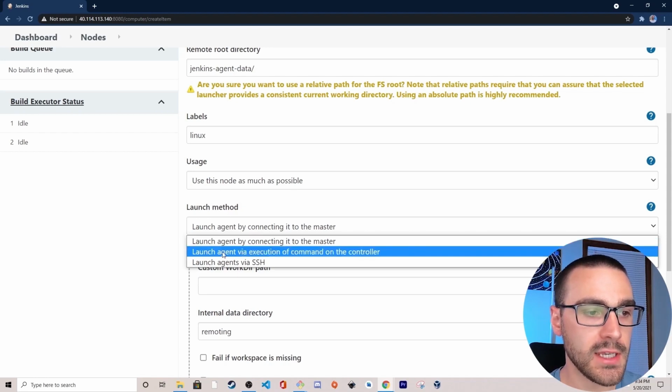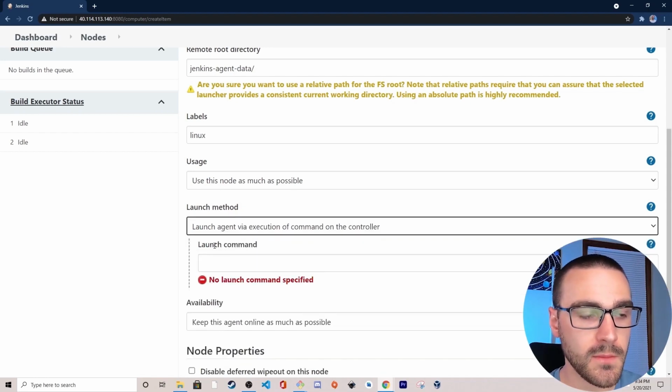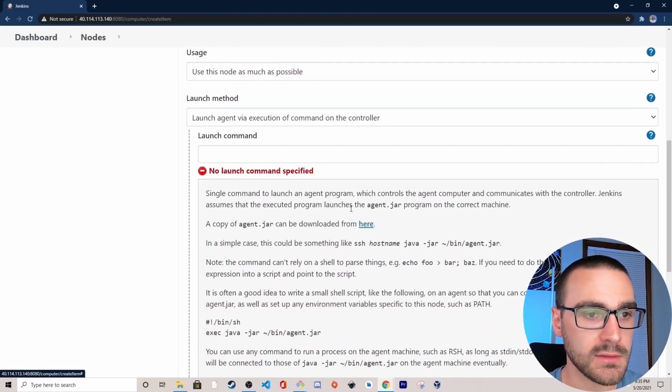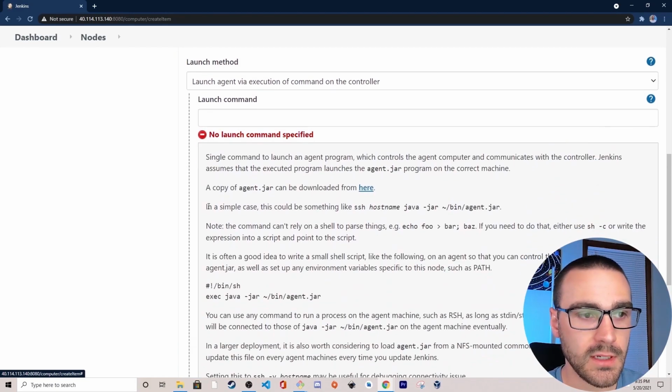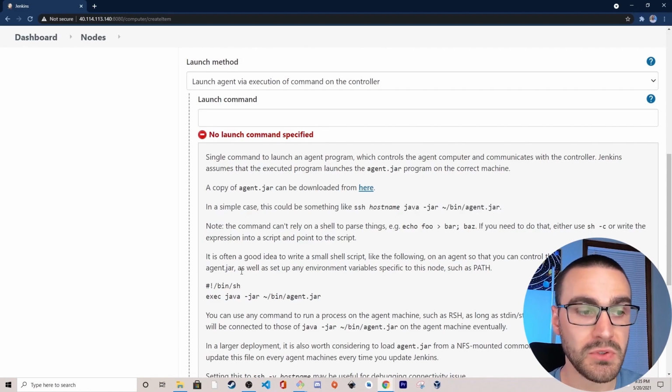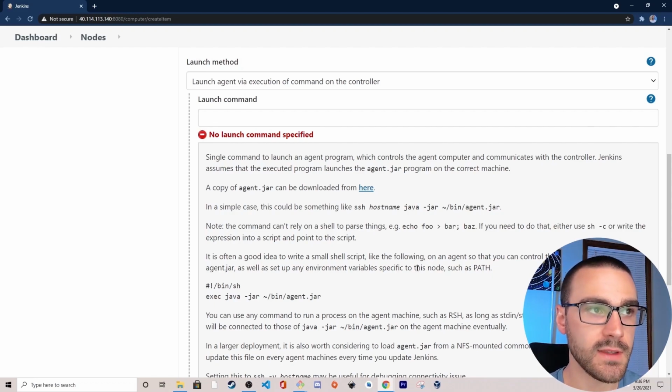With the second method, launch agent via execution of command on the controller, this allows us to specify a launch command in this field. And if I expand the help text here, the command can be very simple. We could specify SSH, and then we could SSH onto the Jenkins agent node and run the agent jar file directly. Or we could invoke a script on the Jenkins agent node in the event that we have to set up environment variables on the agent node in order to run whatever builds that agent will be running. But in my case, I won't be using that launch method.